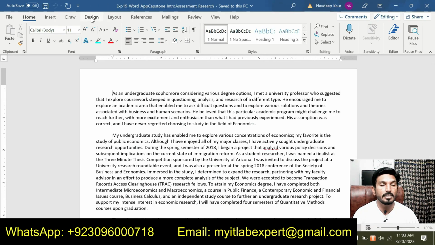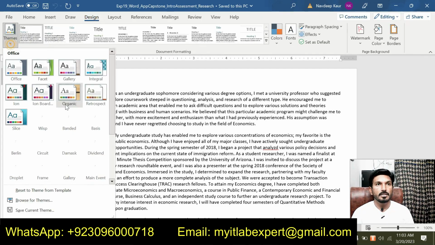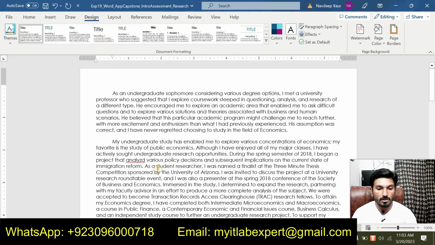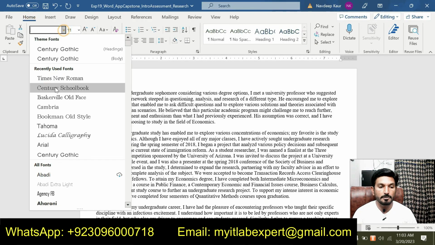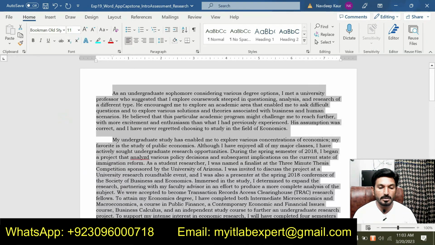So go to the Design tab. After going to the Design tab, we will click on Themes and select the Slice theme from here. So this is the Slice theme. Select it. Now we will select all the text in the document and apply Bookman Old Style. So let me look for Bookman Old Style. This is Bookman Old Style.